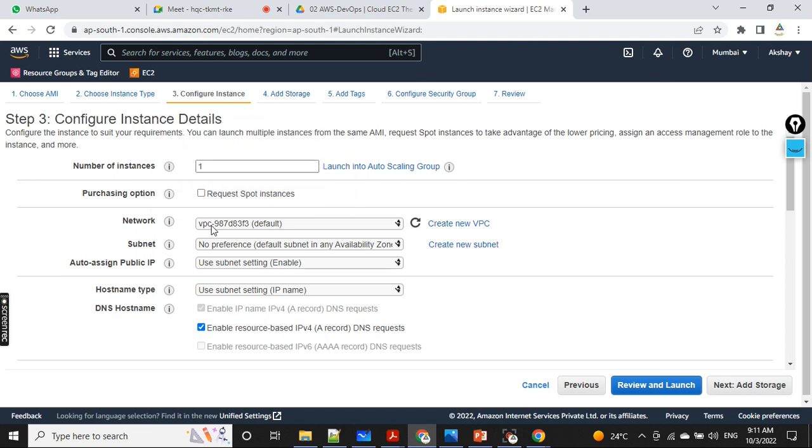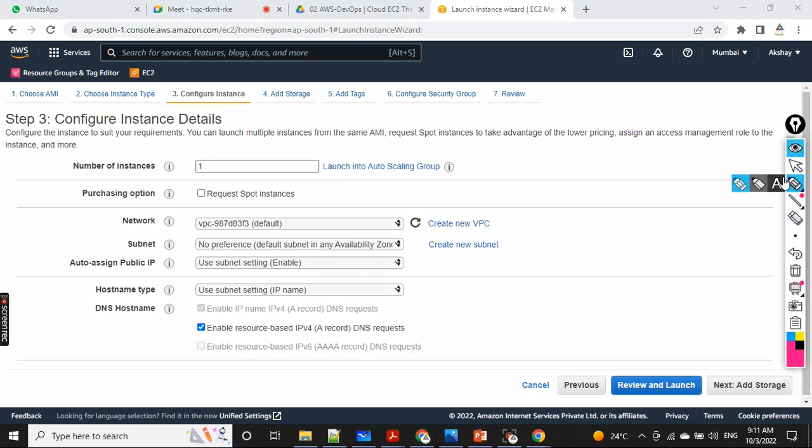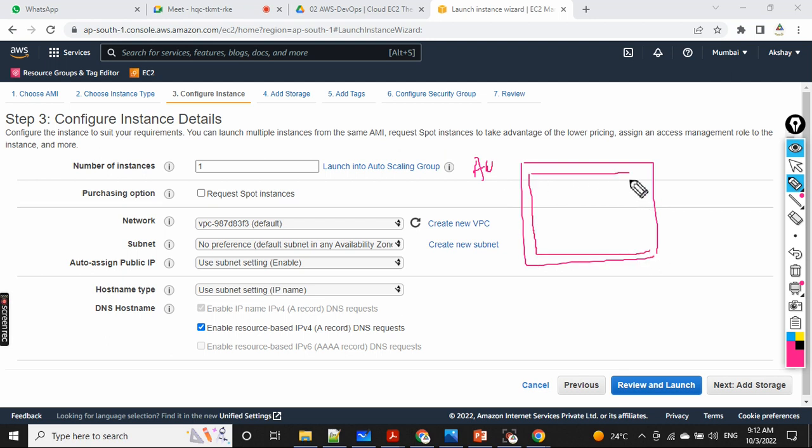By default they are providing a virtual private cloud. What is the meaning of this virtual private cloud? Here this is your AWS cloud. Inside this AWS cloud, this is your VPC. VPC means virtual private cloud. AWS will provide you a virtual private cloud, which means your computer will be isolated from others. By default, they are providing you one VPC.